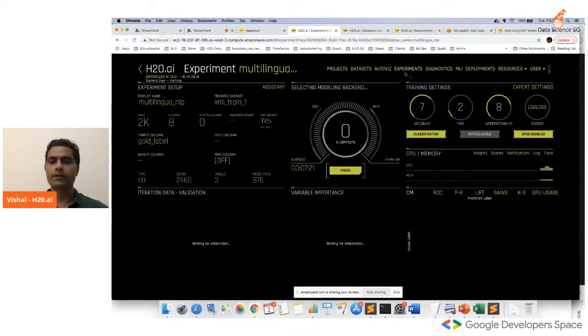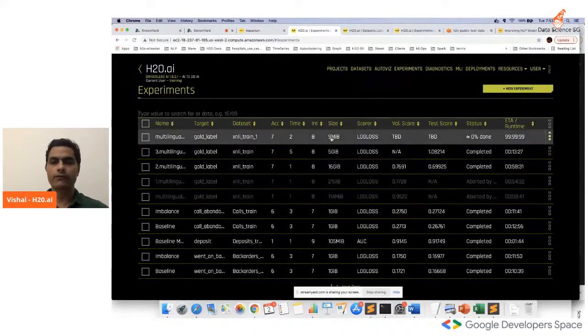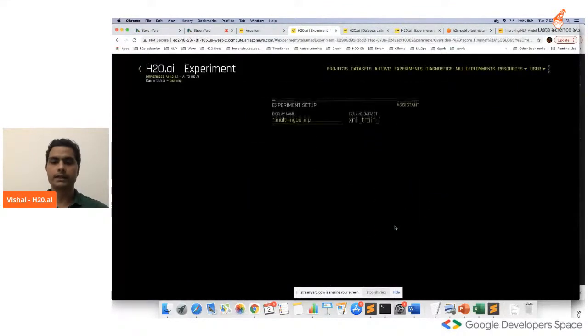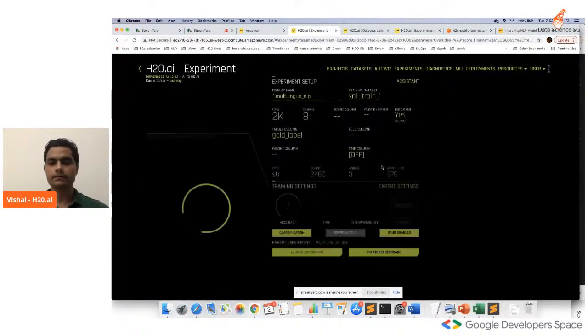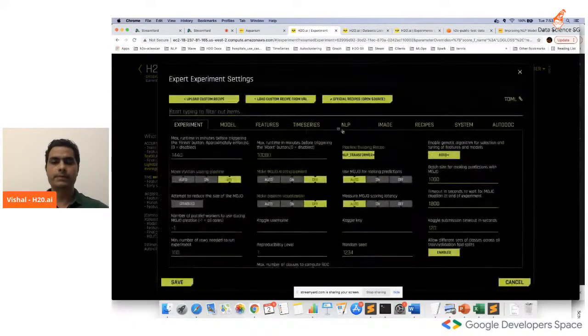Yeah. So meanwhile, while it is launching, what I can do is I can also show you another feature. For example, I can again try to create another experiment from the same settings. And actually in the expert settings, I can show you another feature, which is uploading custom recipes.